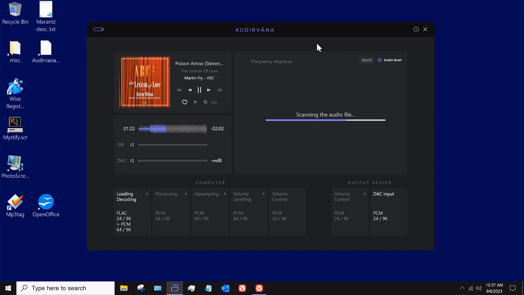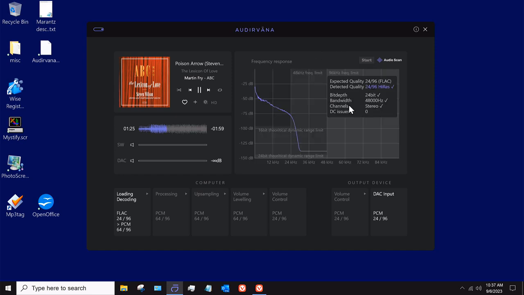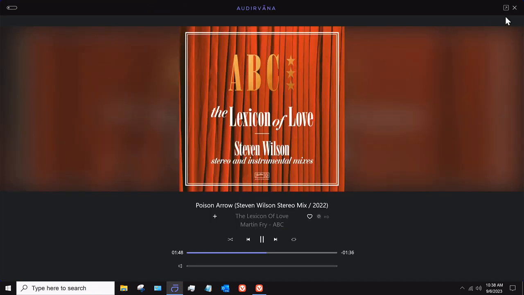One of the interesting things is I can come over here and do an analysis of the track to find out if it is really high res. So now you can see the expected quality was 2496 FLAC. What we detected was 2496 high res. The bit depth 24-bit, bandwidth 48,000, stereo channels, no DC issues, and then shows you how it's treated by the DAC. So I think that's a really cool thing because you'll find files that claim to be high res that aren't really high res. So let's go back to the main interface here.